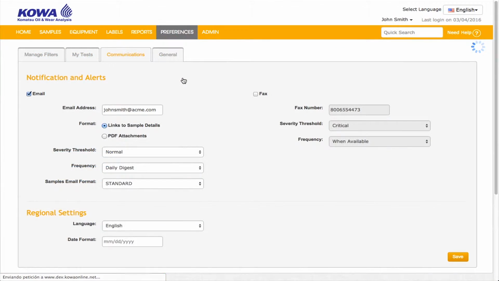We'll walk you through the preferences from top to bottom. To ensure you're set to receive emails, please make sure that the checkbox is selected and that the email address listed is correct. You can choose what format we send you email notifications in. By default, we will send you links to sample details. These are emails showing you a summary of your recent results and giving you a link inviting you to log in if you'd like to view or print copies of those reports.